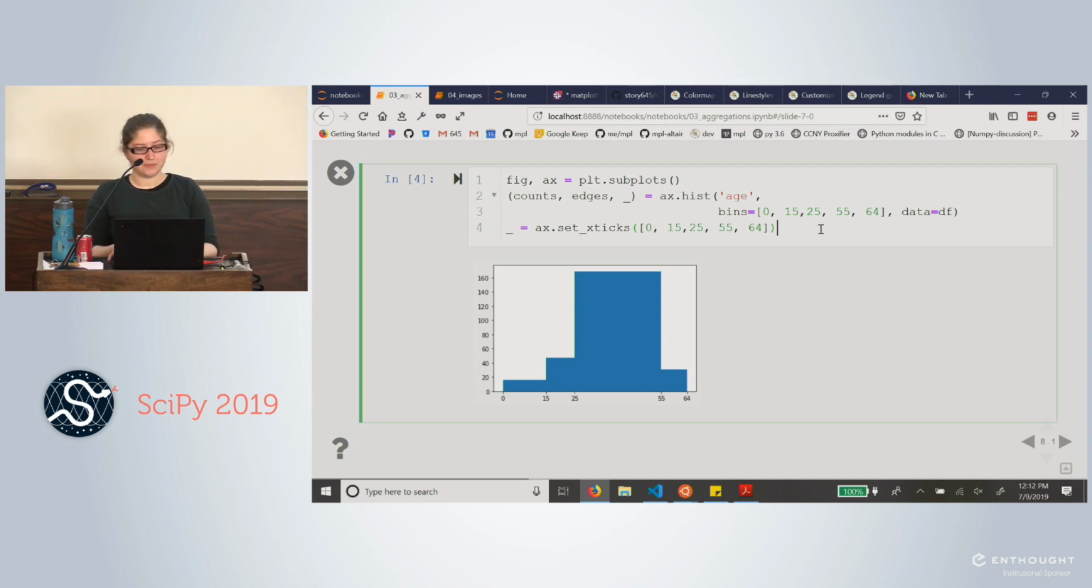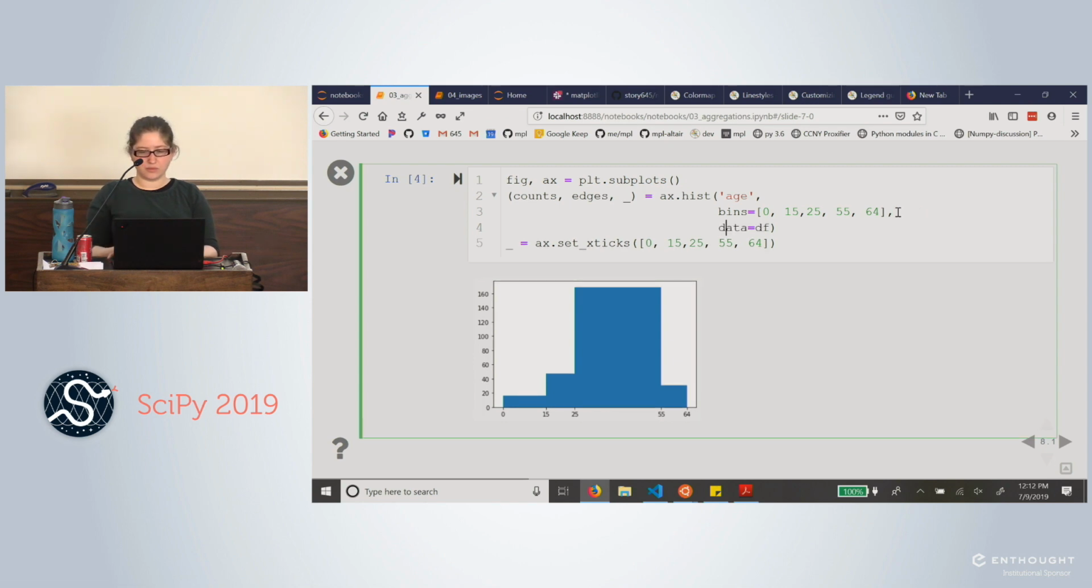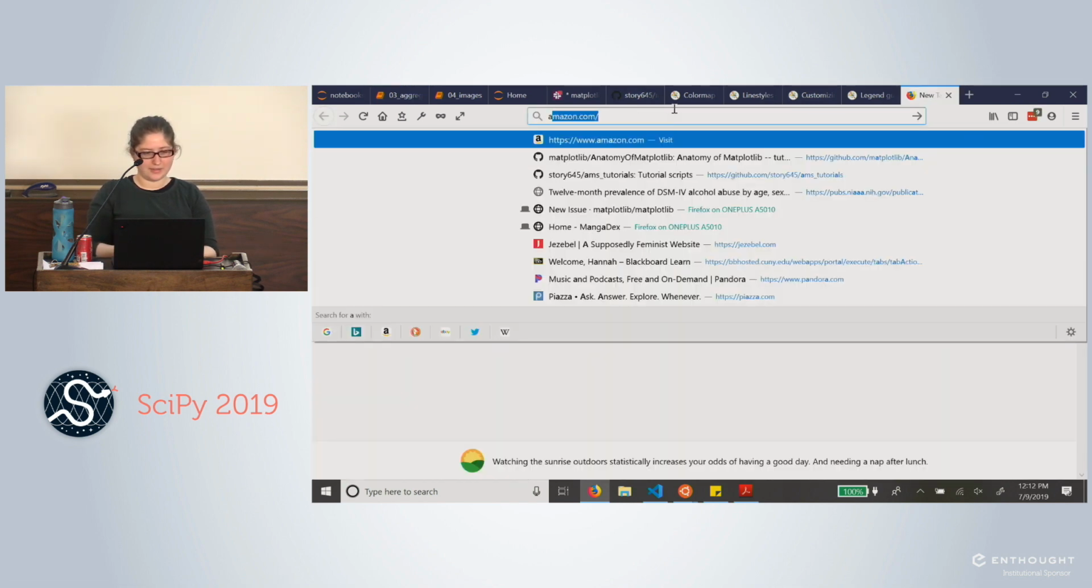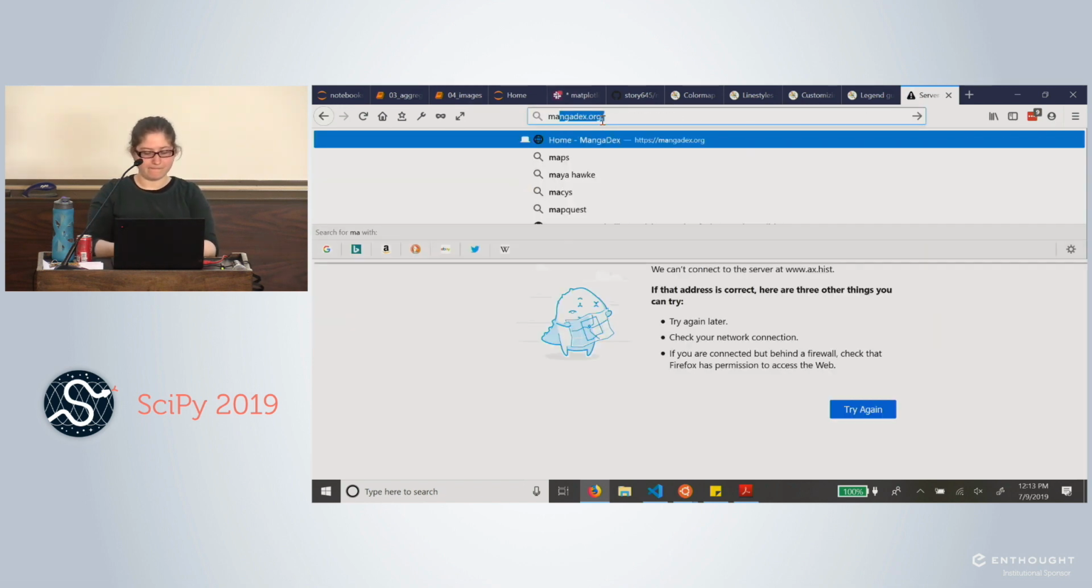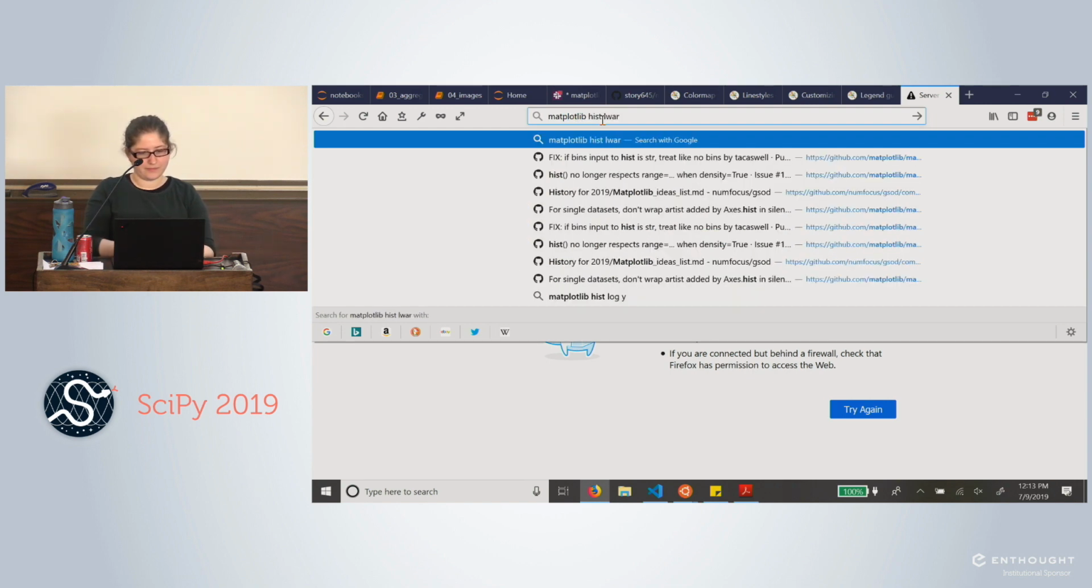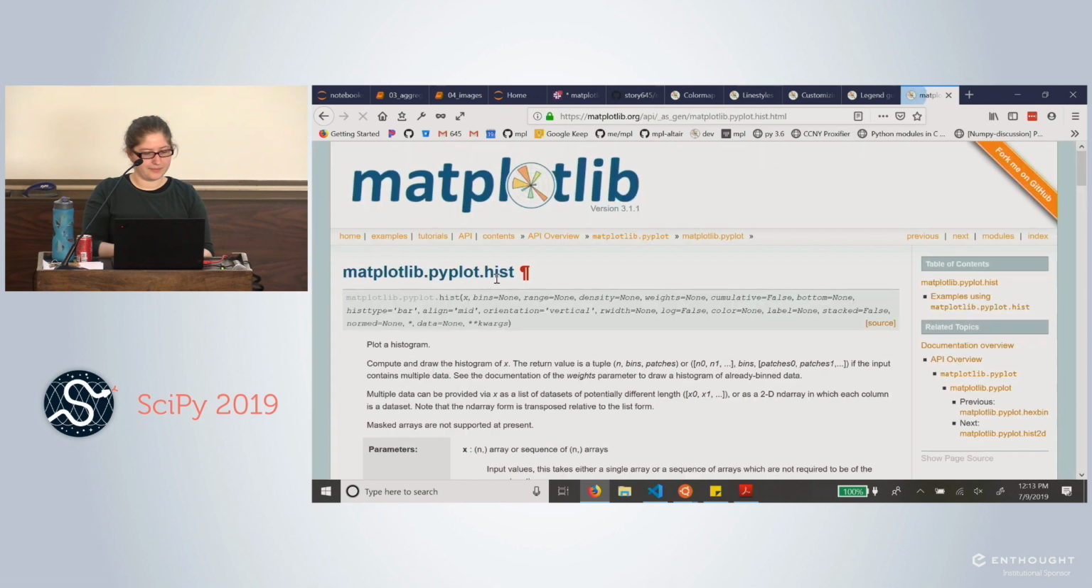Is there a way to make the bars separate? Not separate like a bar chart, but like a line that delineates where the bins are breaking? Width equals 0.9. I think with the keyword argument, width equals 0.9. There's a 70% chance that's going to work. Well, I remember if it's a fraction or an absolute unit.